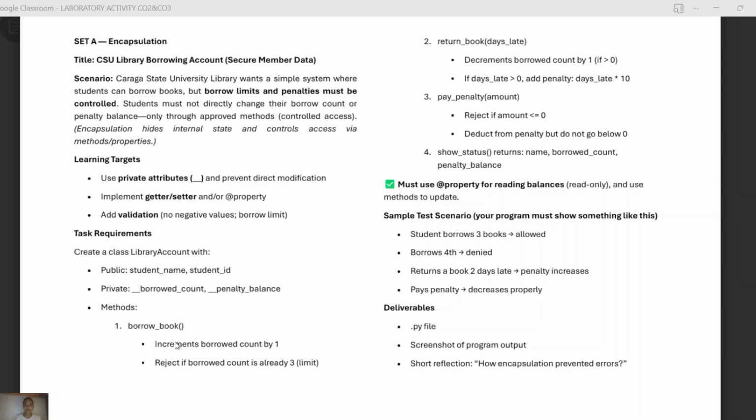For Set A, this program is about encapsulation. Here we created a library borrowing account system where students can borrow and return books. So the main goal here is to protect important data such as the borrowed count and penalty balance so that they cannot be directly modified by the user.